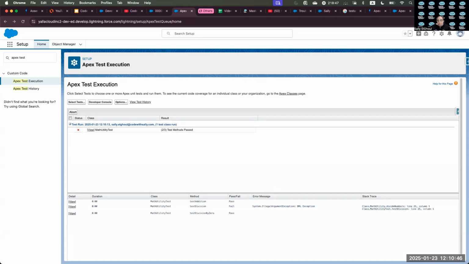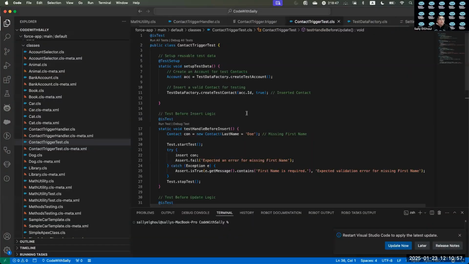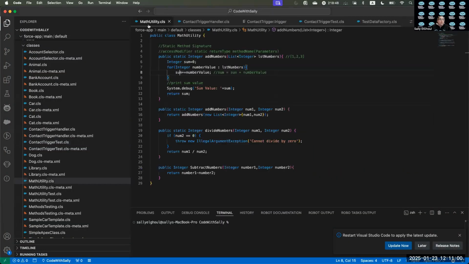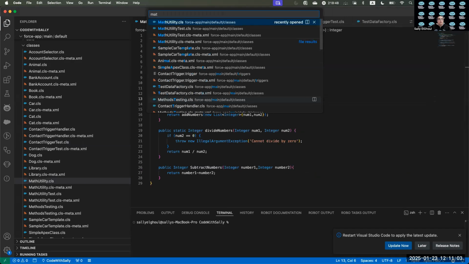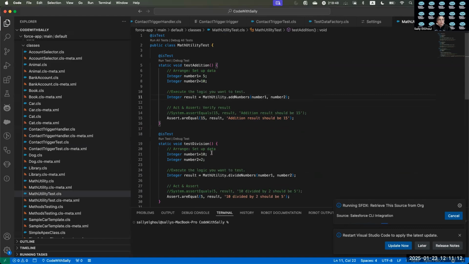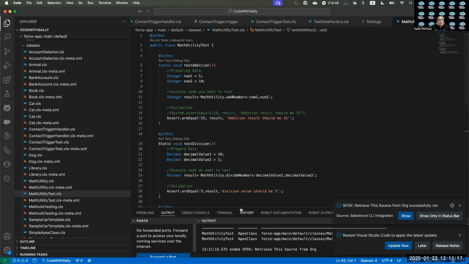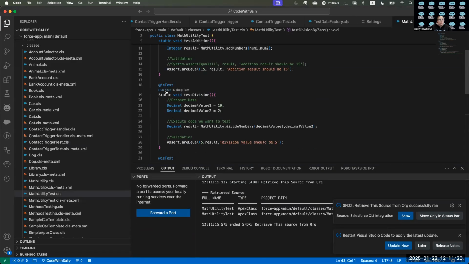The third way that we want to quickly check is the Visual Studio Code. And that's open here, my Visual Studio Code. And I have here the MathUtility. Let me open MathUtilityTest. And I will right click and refresh, retrieve from source to make sure I have the latest. And then you can make the choice, for example, that you want to run testDivision. So you click on run test here, or you can run all of them.